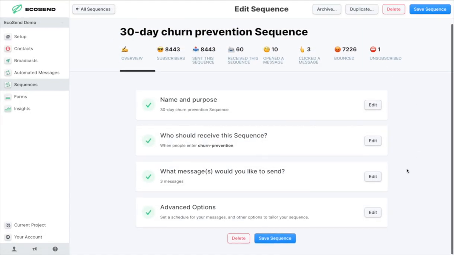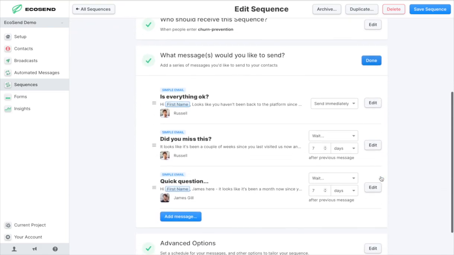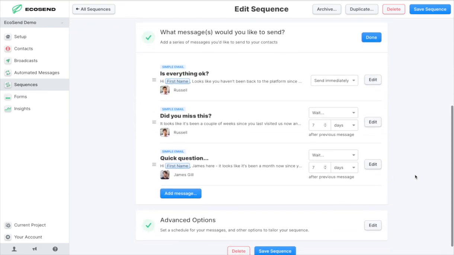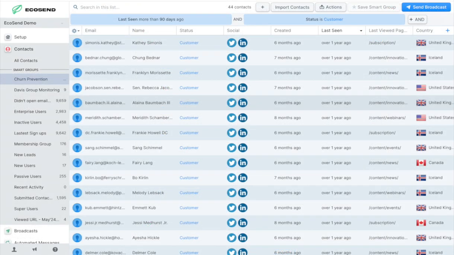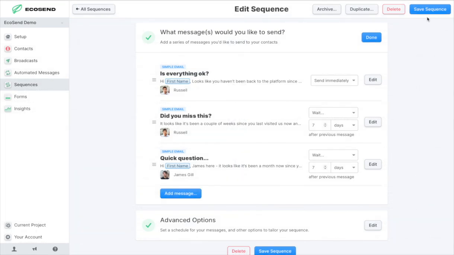For this final use case example, I've created a churn prevention sequence to fire to users who've been registered as being inactive on the platform and entered into my churn prevention smart group. I'll send a series of messaging over this period of days in order to entice them back to the platform.